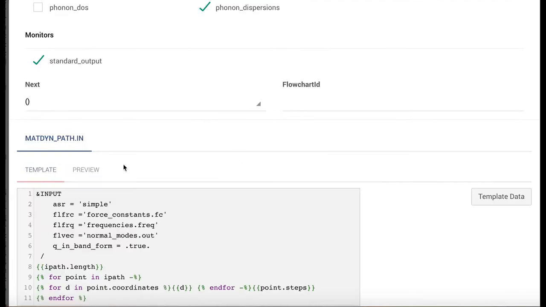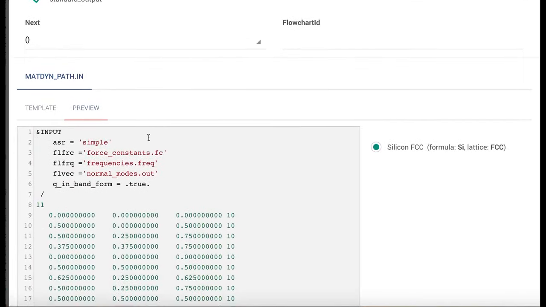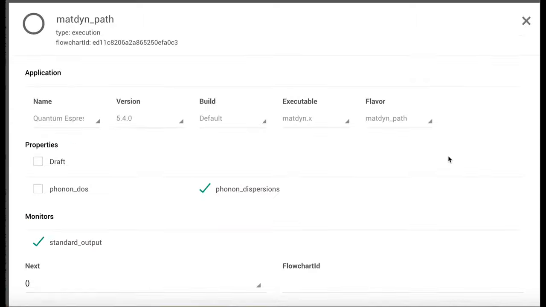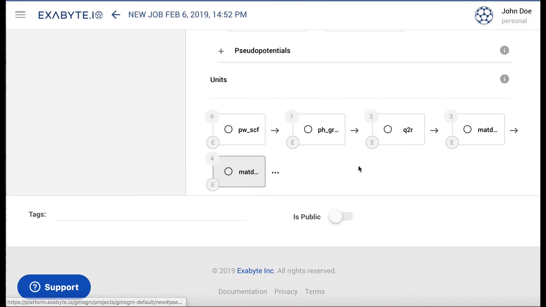Finally, we take a look at the MATDYN path unit. It produces the phonon frequencies, in the form of a dispersion plot over a specified path in reciprocal space, interpolating upon the results of the previous units.